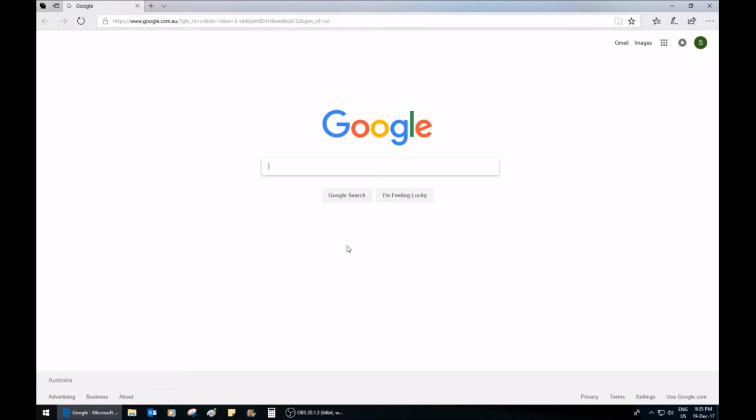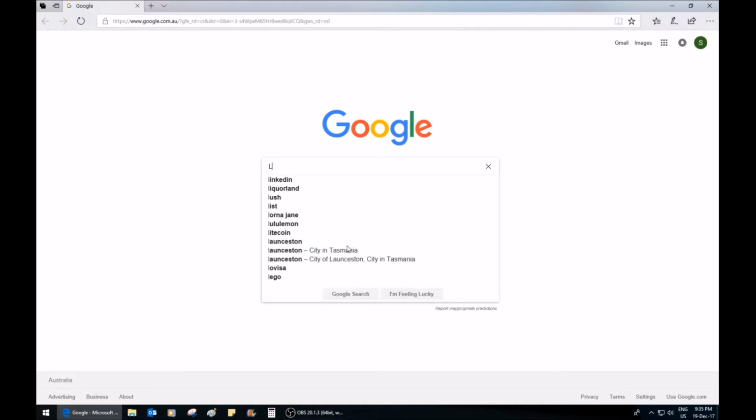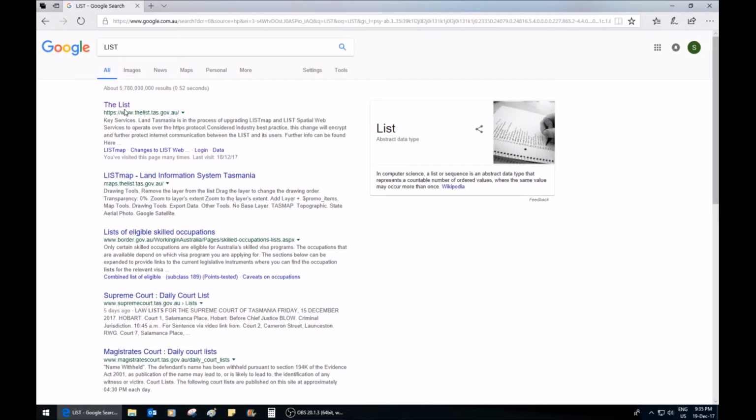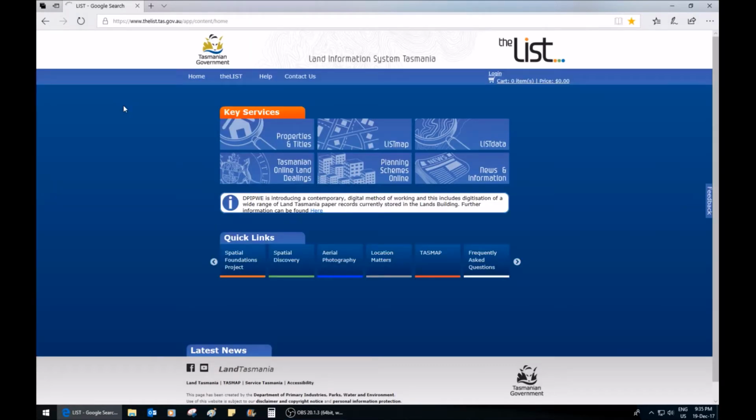List is the Land Information Systems Tasmania, and the easiest way to get to it is to Google it. So type in List, it's the first entry that comes up. Click on that and we get to the home page for List, Land Information Systems Tasmania.